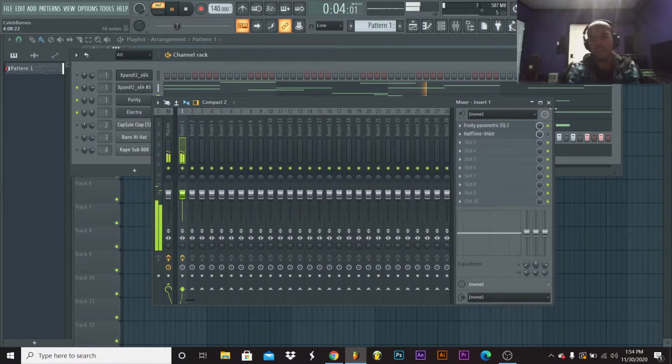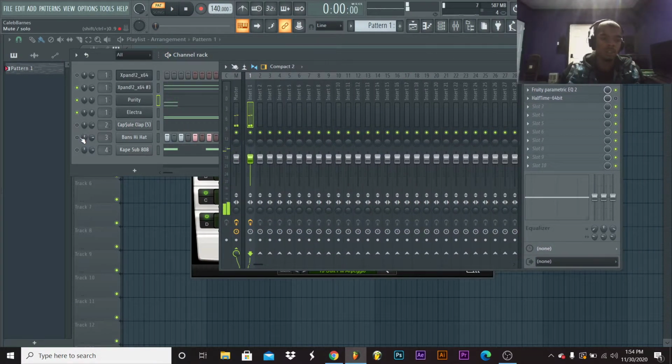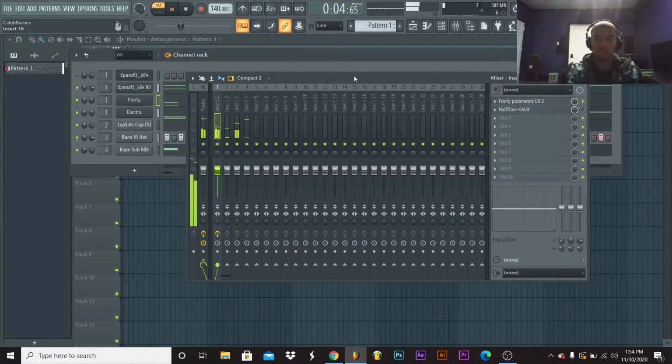It's fast, because I did bump the BPM up, but it's still not super fast. Let's see what it sounds like, though, just like this. That's not hard, too.